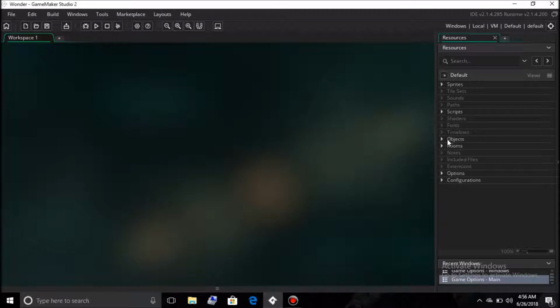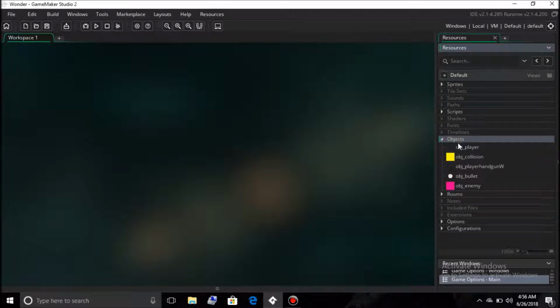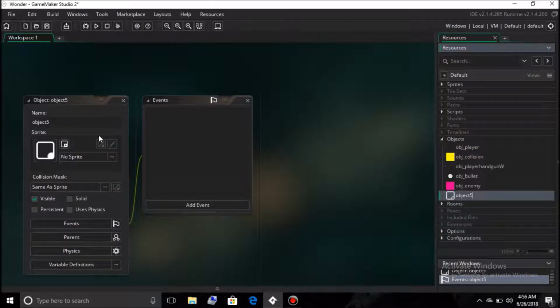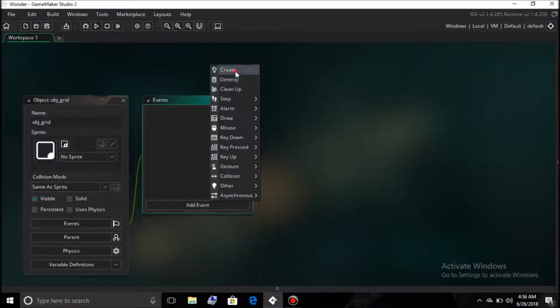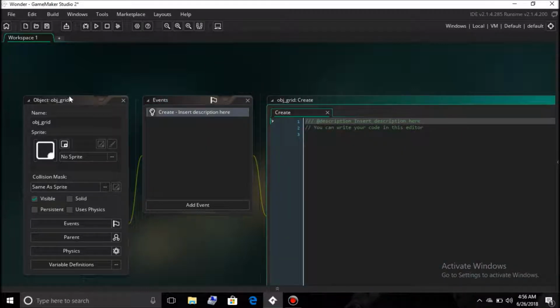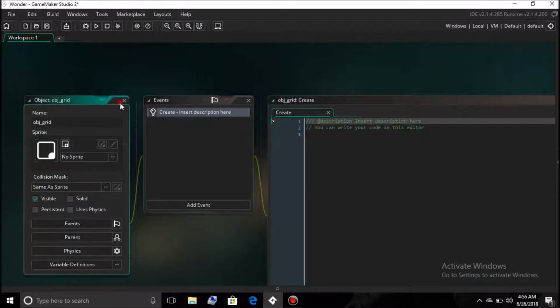First, we gotta create an object, call it obj_grid. We don't have to assign any sprite to it. Okay, we add a create event. Let's maximize.